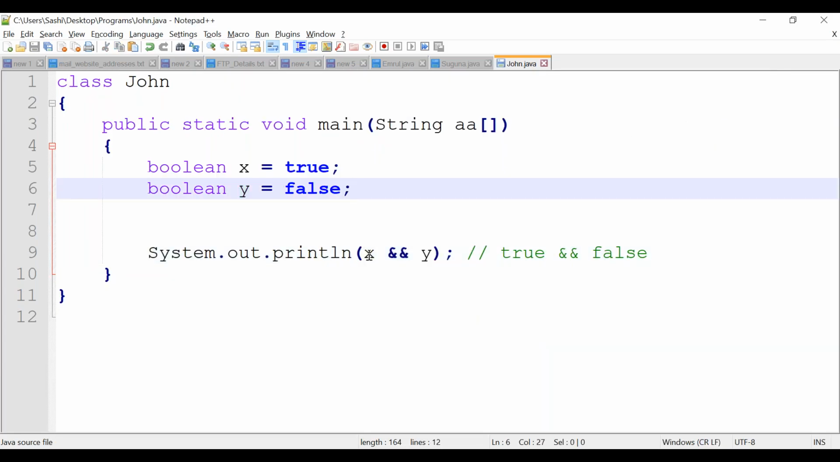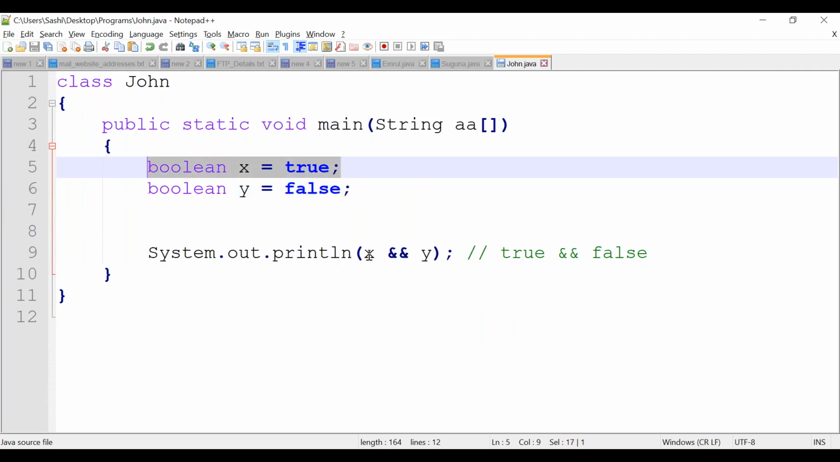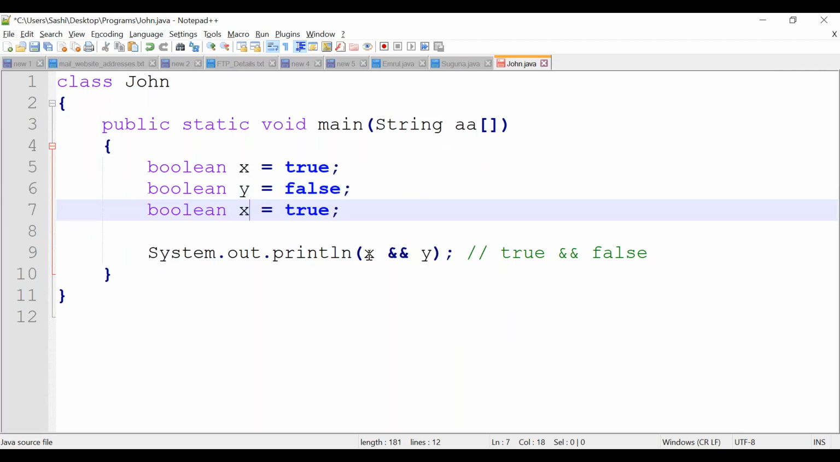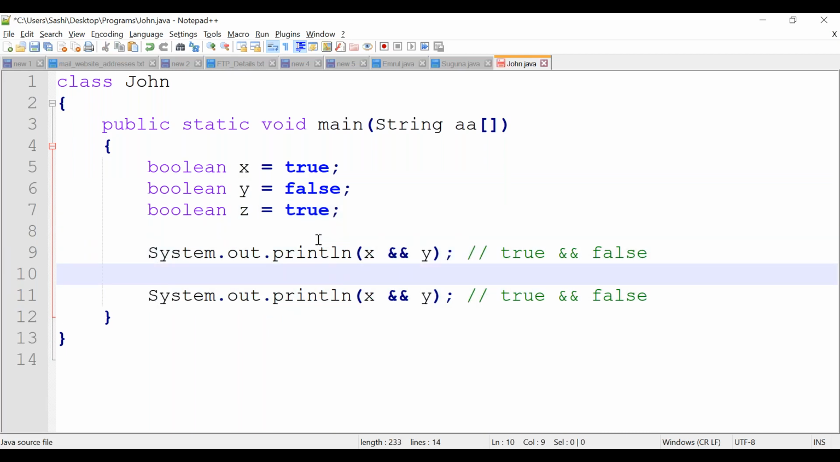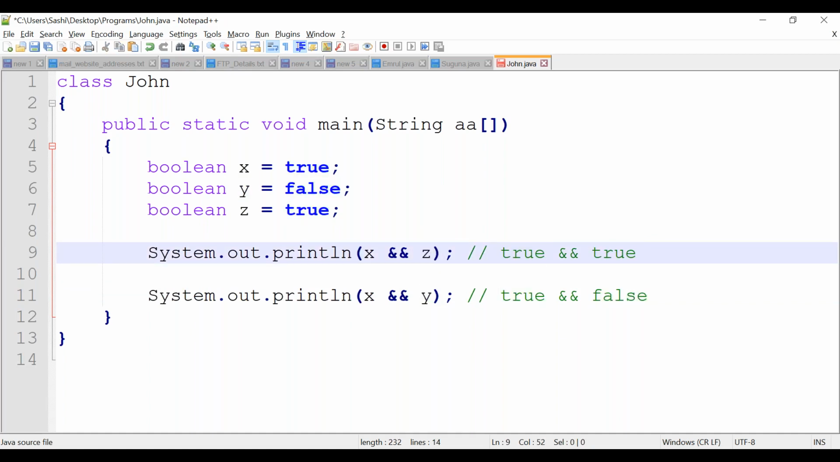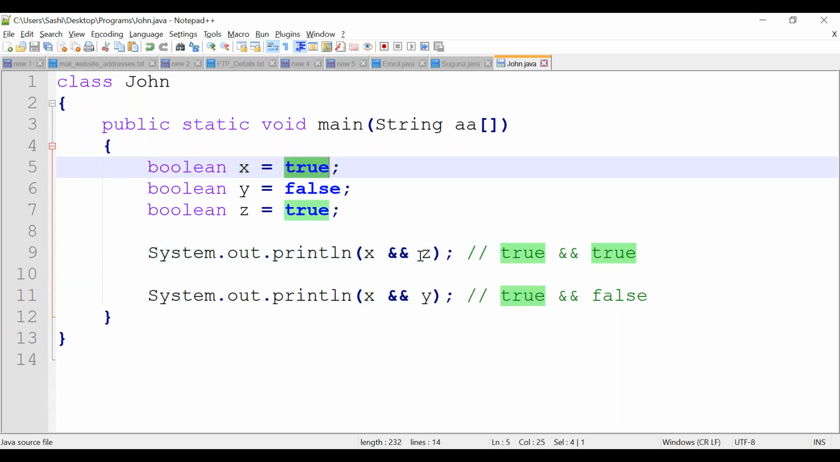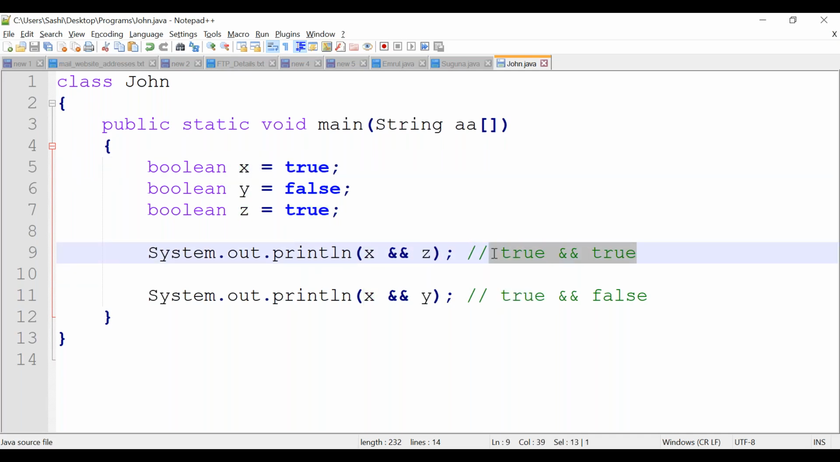Let's go with one more variable. Consider you are going with one more variable called z. Okay, let's print z. Listen, I am just printing x and then z. I am performing logical and operations on x and z. It will check what is x, true, and it will check what is z, true. Both the sides are true, so what will be the result? If both are true, then it will return true.